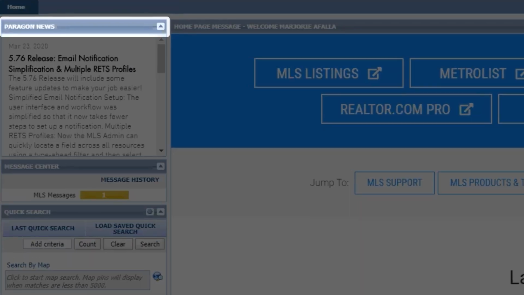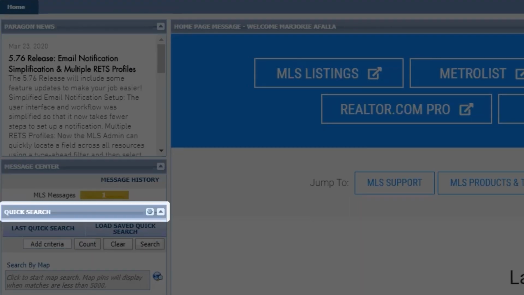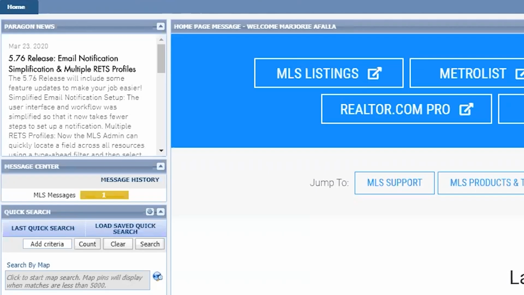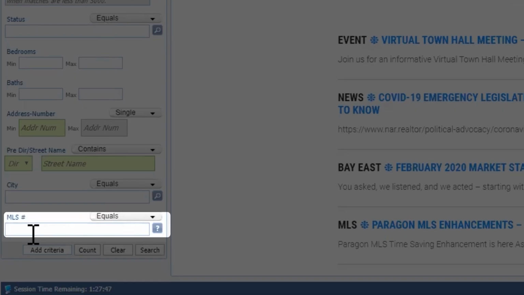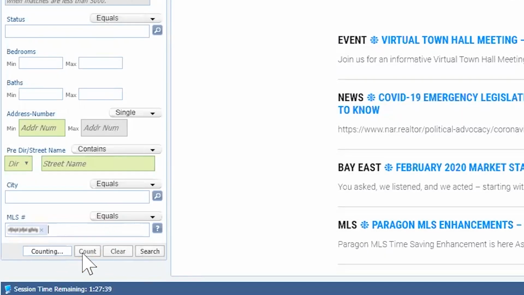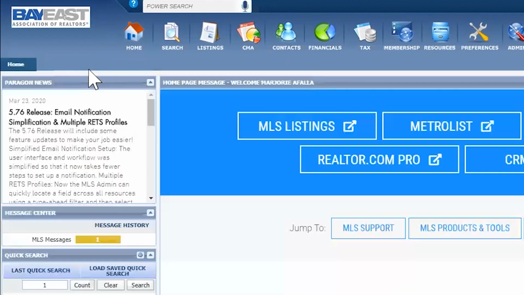You will see Paragon Use Message Center and Quick Search all on the left-hand side. Quick Search is awesome if you're looking for a specific property. You can search by MLS number, click count, and then click search, and it will show you the property that is associated with this MLS ID number. Now let me get back to the home page, and let's say you don't have an MLS number, but you do have the address.